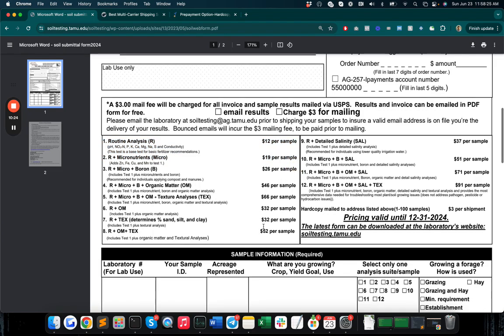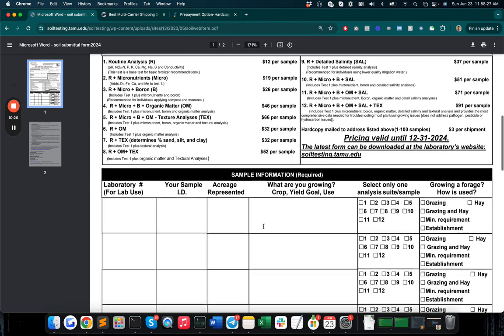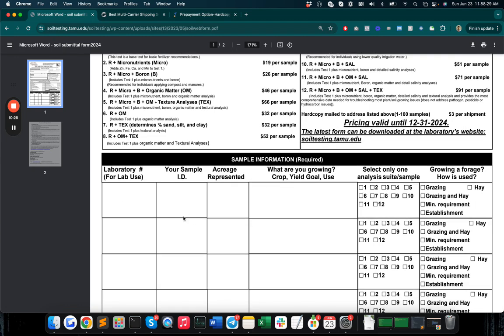So to finish it off, once you figure out what test you're going to do, you leave this one blank. You can put an ID here, so you can write a number, or you can just put front yard, backyard, house, something like that. And then the acreage, so you have to convert your square feet. I usually put 0.1 or 0.2 or whatever, because it's not the acreage of your lot. It's based on the acreage of your lawn. So a 4,500 square foot lawn is 0.1 of an acre roughly.